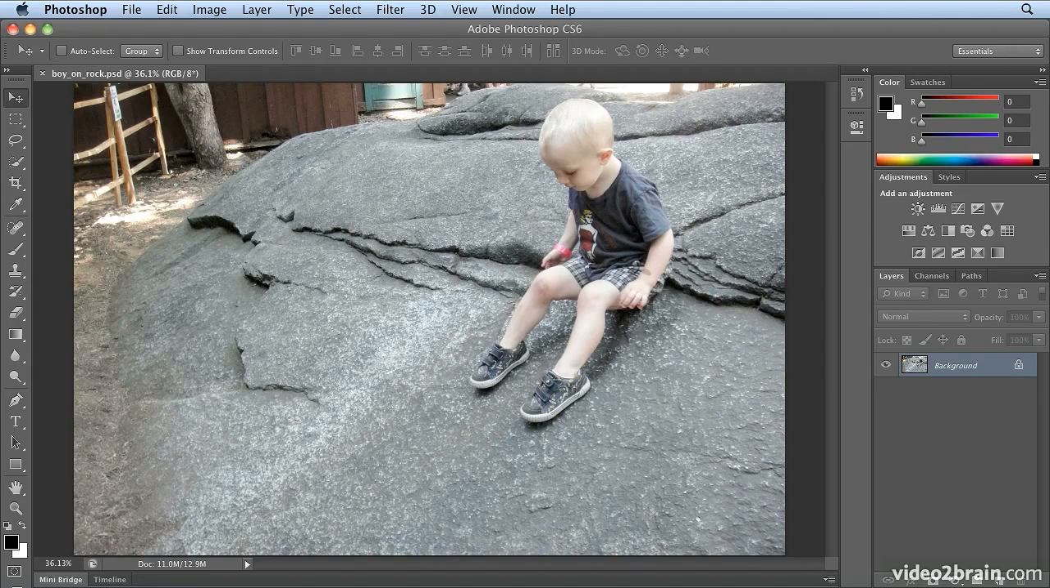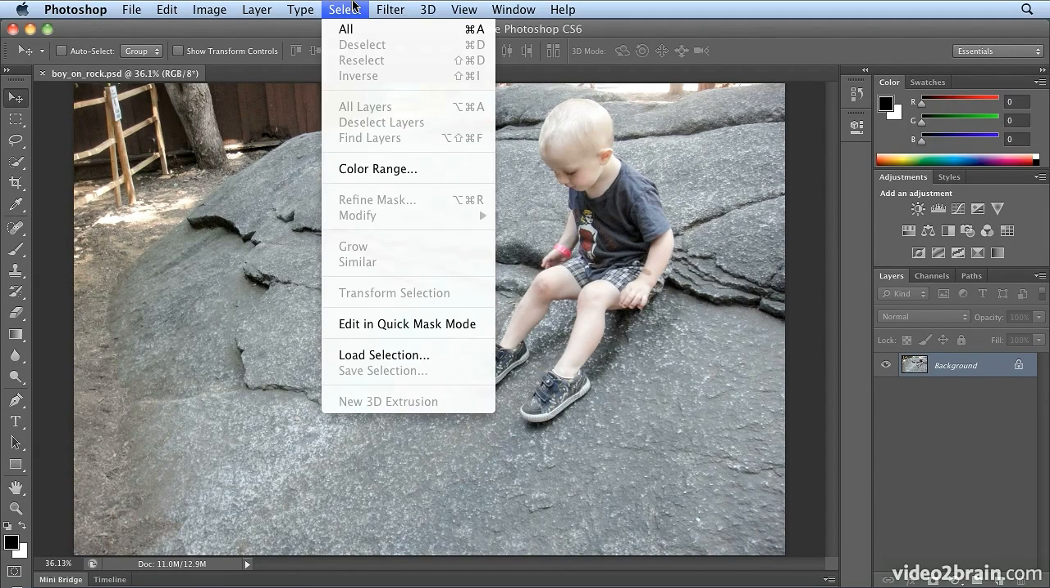If you've upgraded from Photoshop CS4 or older, I'm about to save you weeks of correction time using the content-aware fill feature added in Photoshop CS5. I've saved a selection for you in this image, and you can load that by going to your Select menu at the top of the screen and choosing Load Selection.